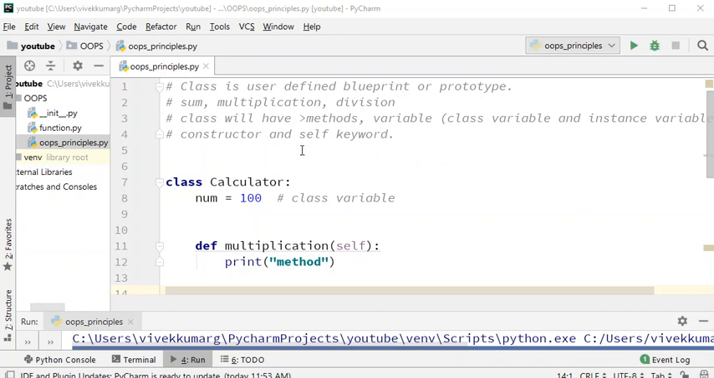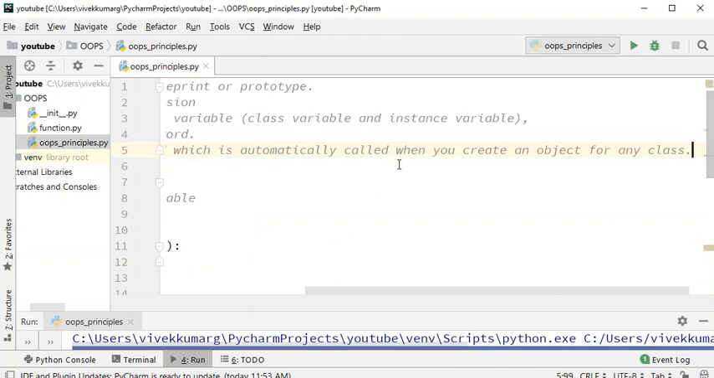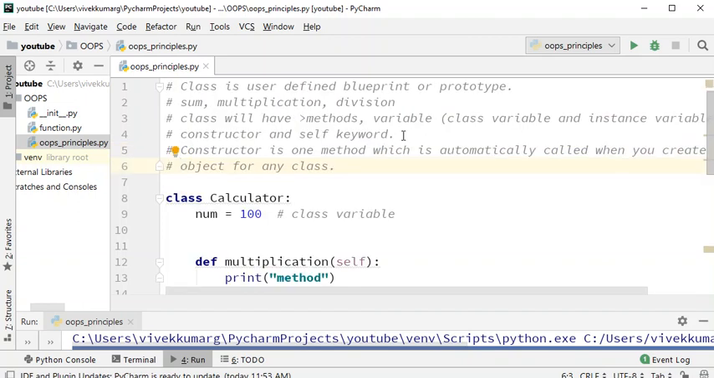Now let's get started. Before you go into learning what variables and the self keyword are, it is important for us to understand the constructor. Let us first take a look at this definition and then we'll talk about it with an example. A constructor is one method which is automatically called when you create an object for any class.